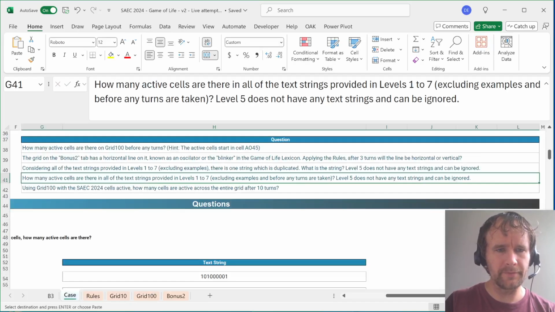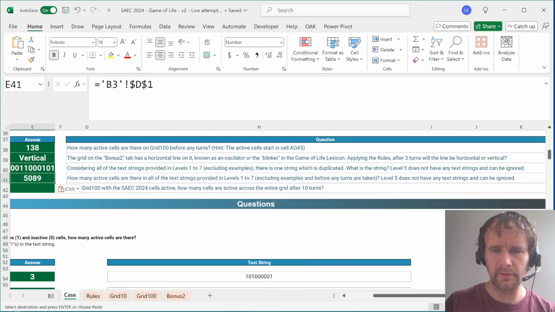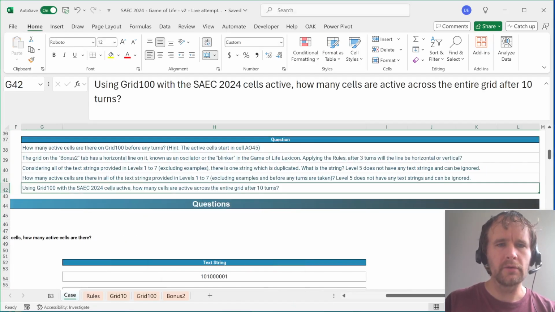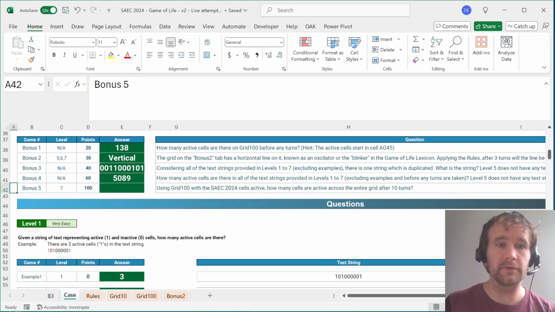Killing me. Anyway, fine. How many active cells? I think that's right. Okay, and using grid 100 with these cells active, how many cells are active across the entire grid after 10 turns? Ooh, that's going to be a fun one.